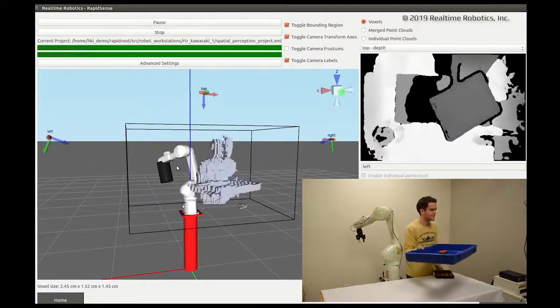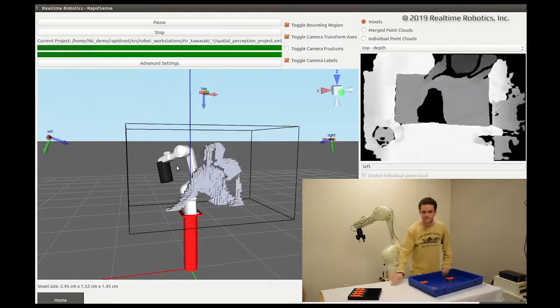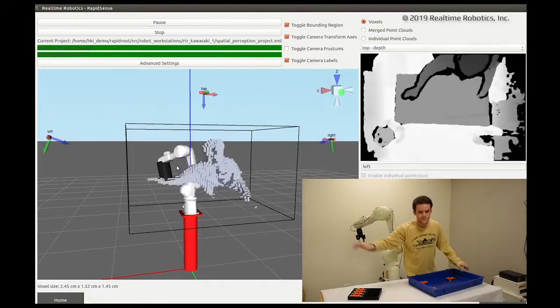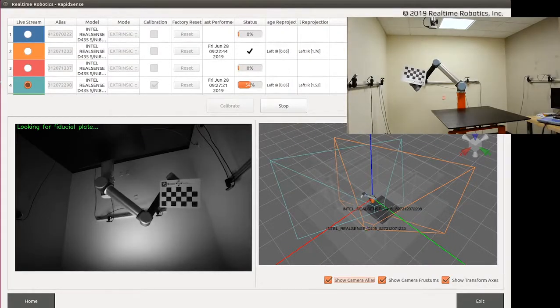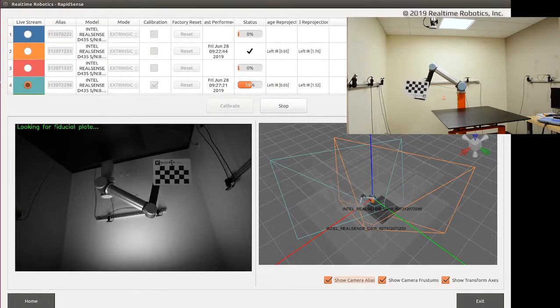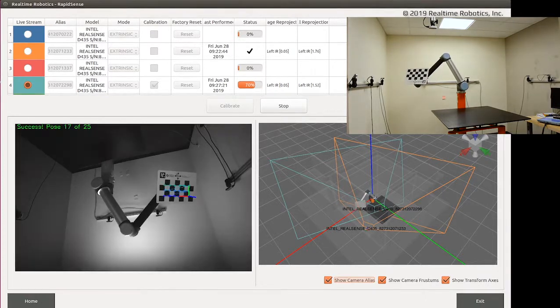The visualizer provides a quick and easy way to verify the calibration, and RapidSense has occlusion detection to help guide camera placement during setup. Known objects, such as the robot, and other typically unmodeled objects, such as the robot's cables, are automatically filtered out of the point cloud, giving the robot a clear view of the obstacles in its environment.